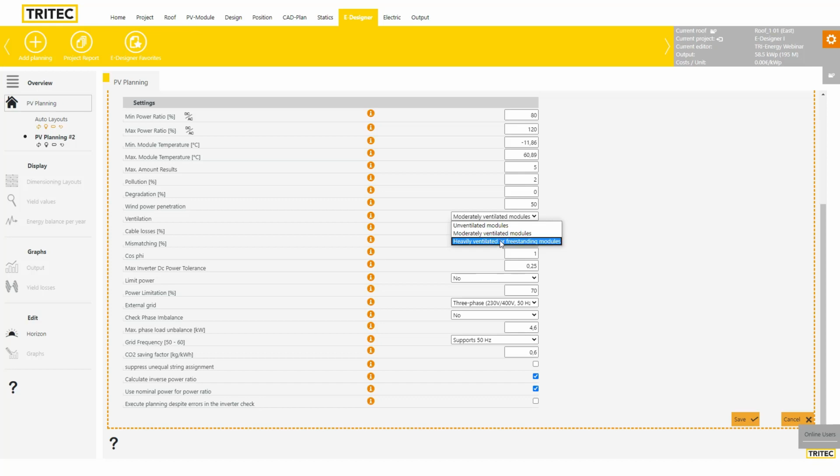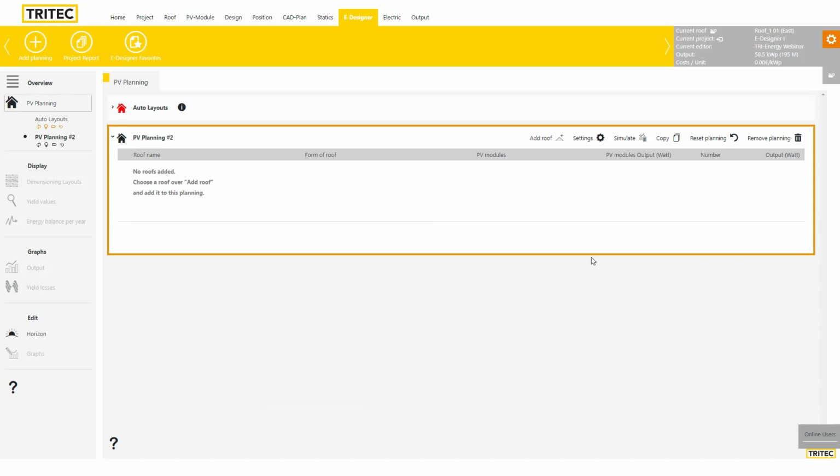And heavily ventilated, that's actually if you have a flat roof and an elevated system. Please make sure to go into the settings, because you have drastic heat, especially in the southern parts of Europe. It's a drastic change of the annual yield if you make choices here. So just as a hint, be aware of that. I cancel that. I do not make any changes here.